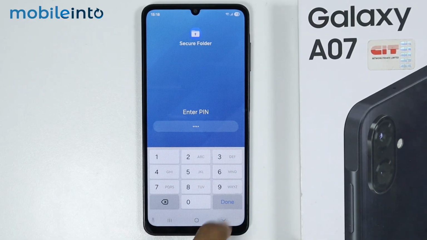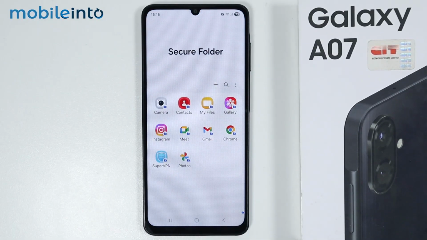Just like that. And this is how you can hide and unhide secure folder on the Samsung Galaxy A07.